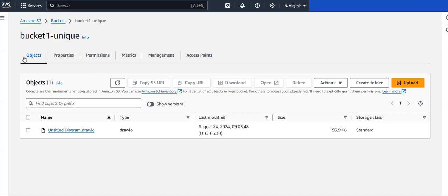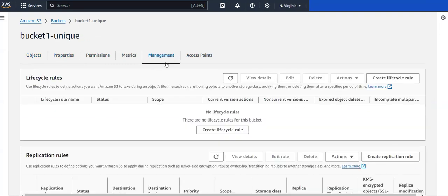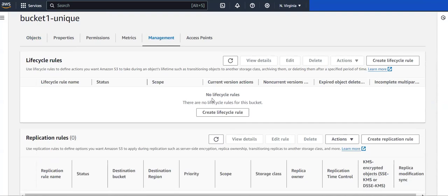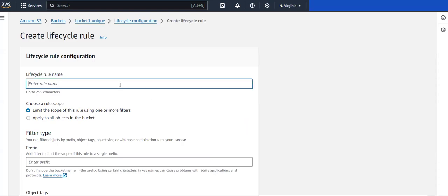In order to configure that, under management you have an option called lifecycle rules. So you just create a lifecycle rule, in order to move my data to the Glacier Deep Archive storage class.